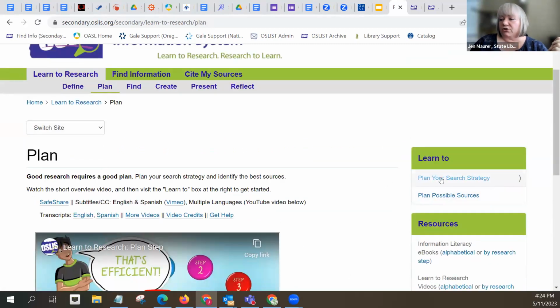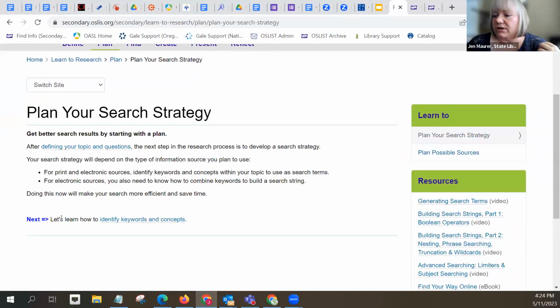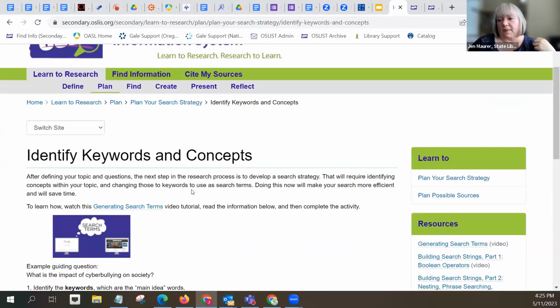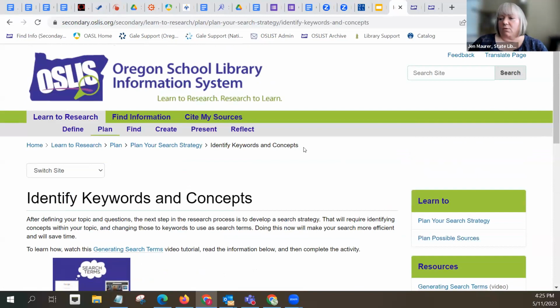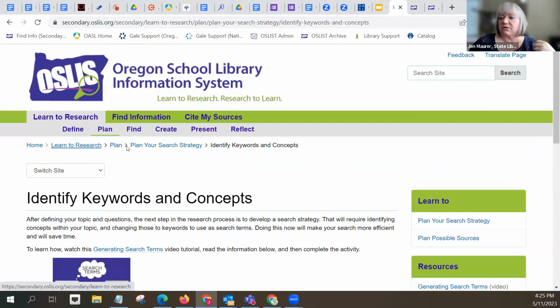And it says plan your search strategy. Well, a search strategy would be keywords, right? So I'm going to click on that. And now, under plan your search strategy, next, it says, let's learn how to identify keywords and concepts. Okay. So that next button at the bottom is also helpful to know about. So if you're wondering where you are in all of OSLIS, your little breadcrumb trail will tell you: you're in the Learn to Research section, the plan step, the plan your search strategy sub-step, and then you're in the section that teaches about keywords.